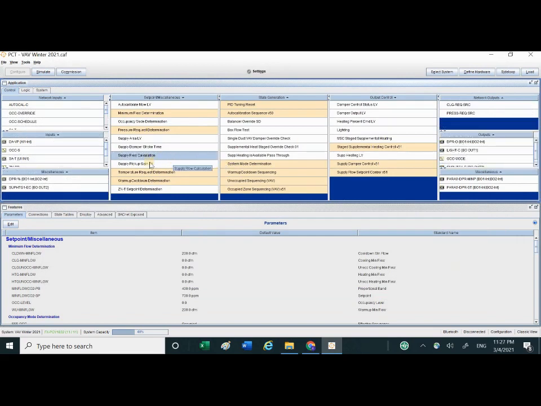Also, we need to check the supply flow calculation. This is for the system to calculate the airflow. The airflow depends on the airflow velocity and the size of the duct. The airflow velocity is sensed by the pressure differential sensor inside the duct. This signal is input to the controller. For the area of the duct, the duct size, its diameter is 6 inches.